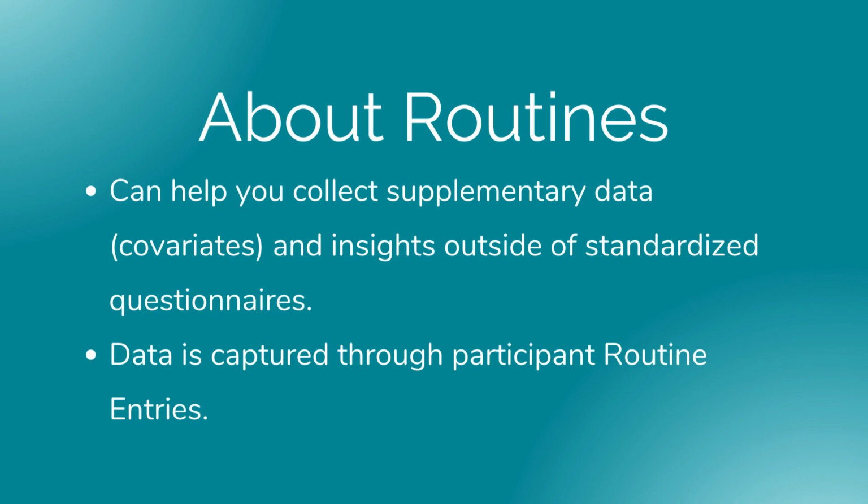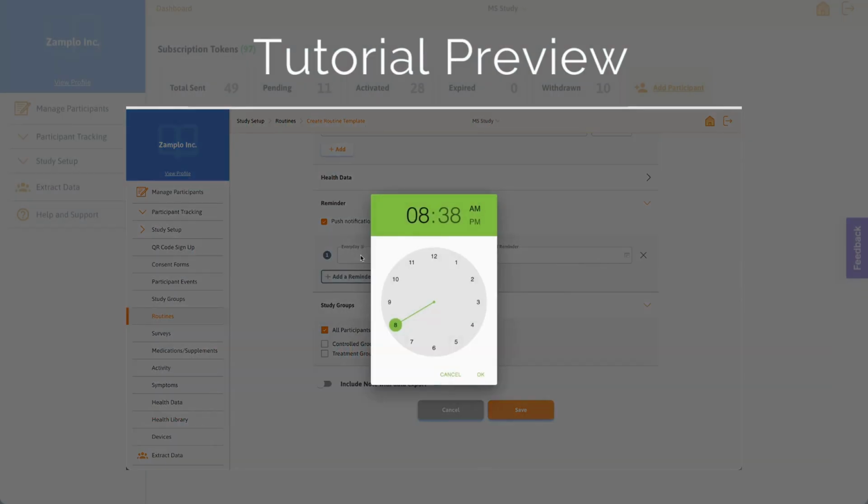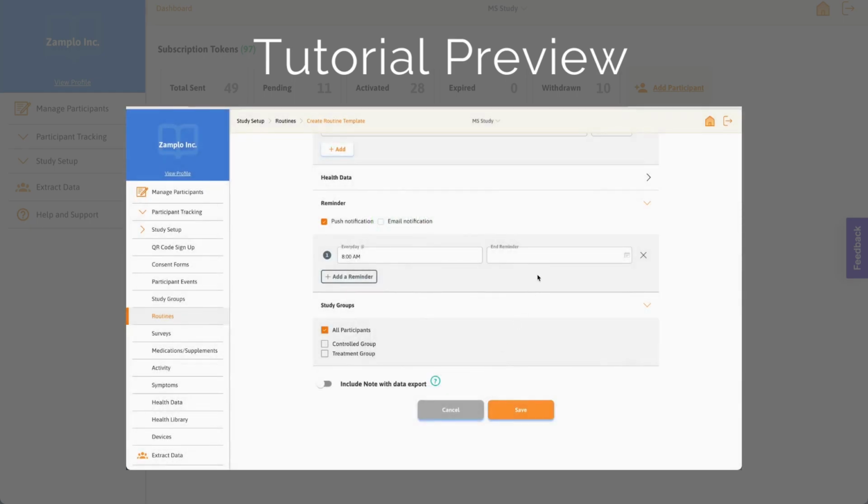Since the data in routines is entered by each participant, routines can help you gain supplementary data or insights outside of standardized questionnaires. Additionally, reminders can be set up to help prompt participants to complete routine entries on a daily, weekly, monthly, or as needed basis.